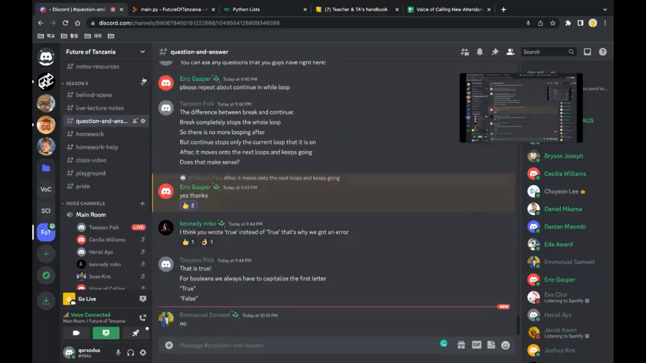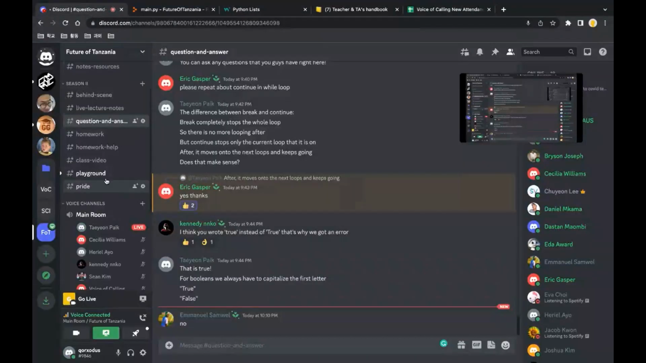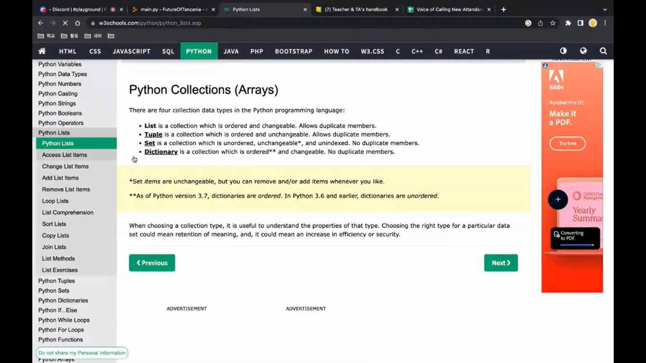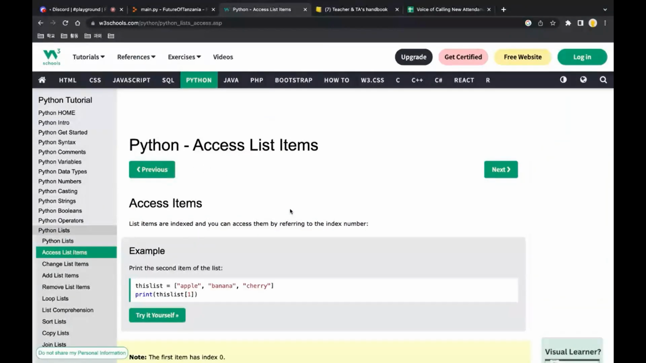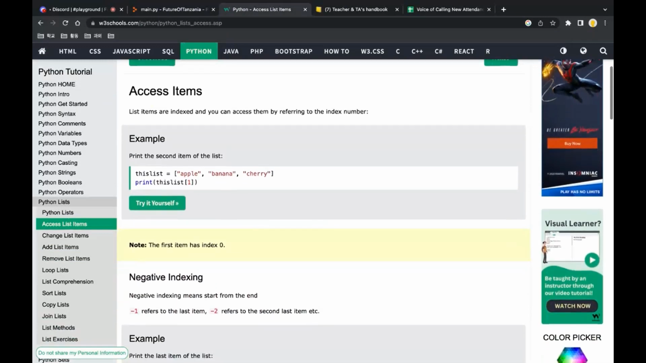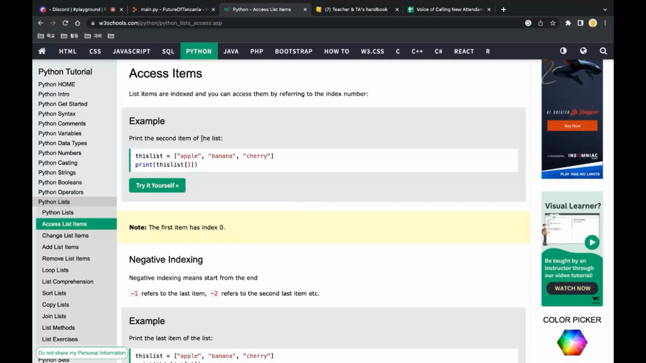Okay? I will continue with the second section. And the second section here is called Access List Items. Okay? So earlier, we talked about indexes and how items have a specific index number, similar to strings.